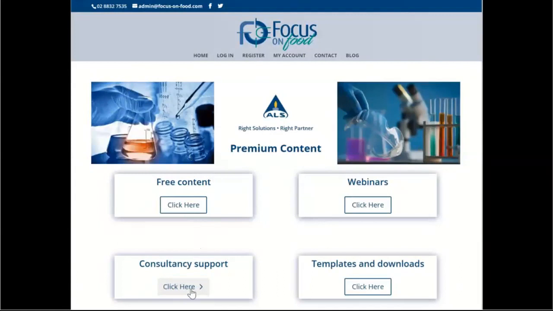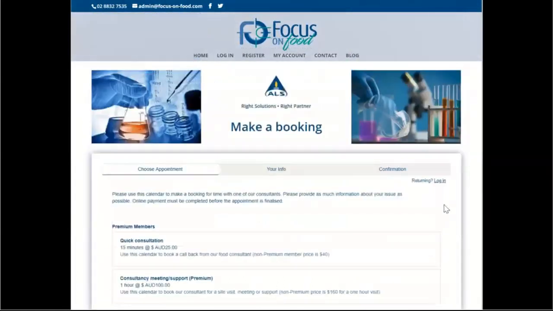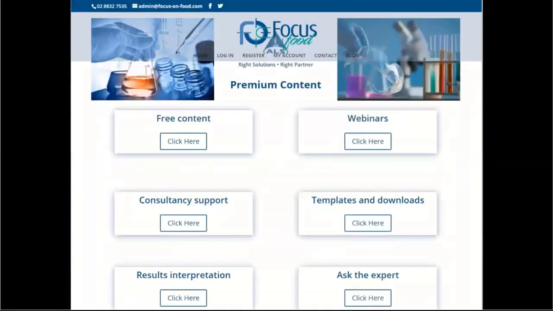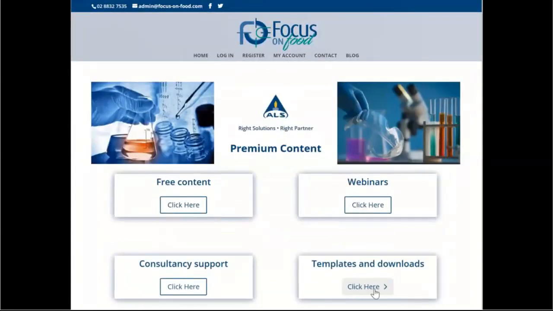If you want to book consultancy support, click on that, and it will take you to our online booking system. You can either schedule a callback or book blocks of time for larger project discussions. Once you've selected a time, you can pay online.